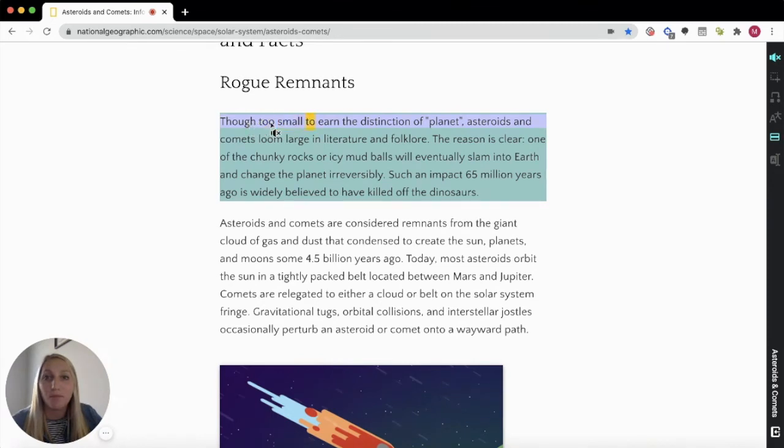Though too small to earn the distinction of planet, asteroids and comets loom large in literature and folklore. And then it will continue on. But it is so nice that I can follow along and have that visual support.